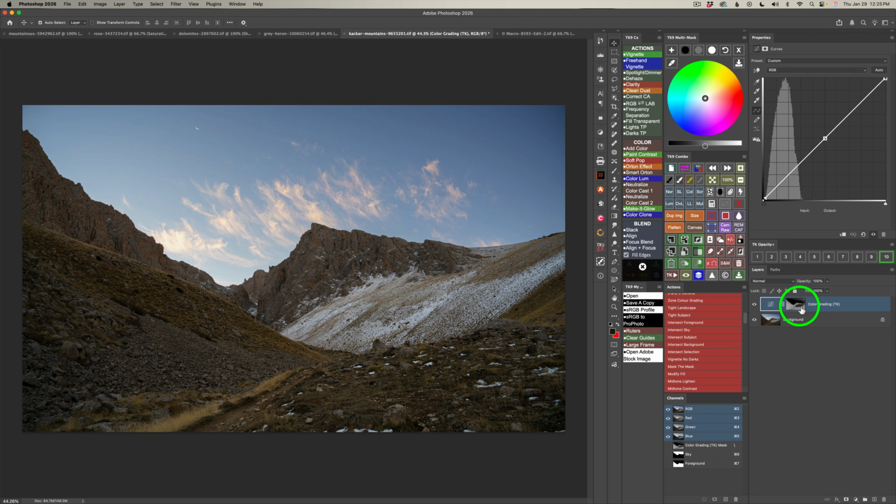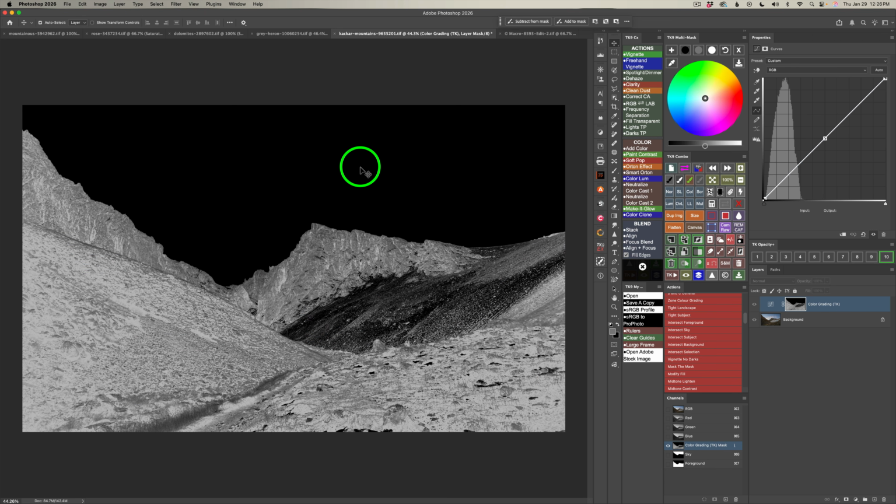Now I only want it in the foreground, so we can intersect the foreground. We already have a foreground channel saved out. So look for the intersect foreground action, give that a click. On the Conversion CX panel, if I click this button, you can see the sky dropped out. We only have the foreground intersected into the mask with that zone mask. Click this button again, we have the image back.